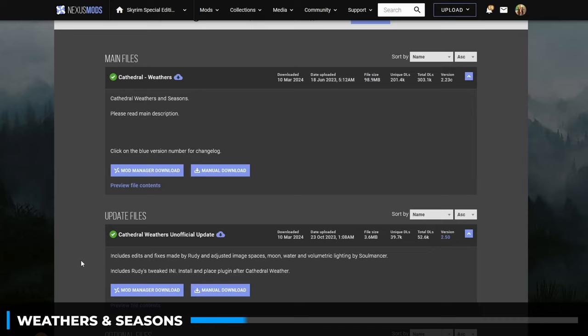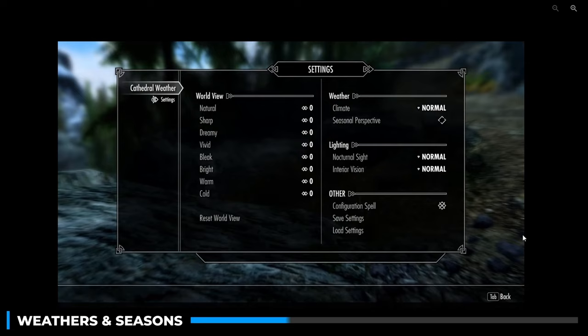Download the main file using the Mod Manager option. Download the Cathedral Weathers and Seasons update patch, also to your mod manager. Now search for Cathedral Weathers MCM, mod configuration menu. This will allow you to personalize the mod options to your liking when in-game using the MCM tool.